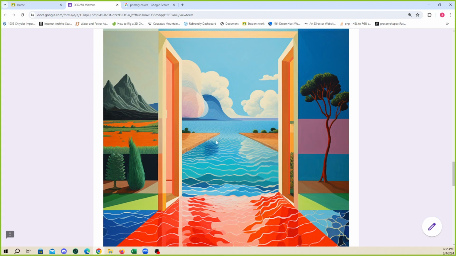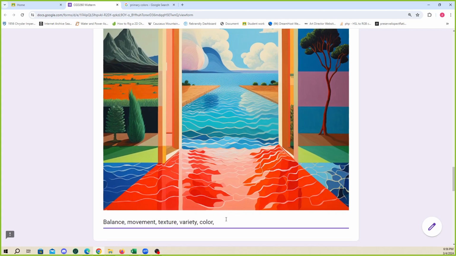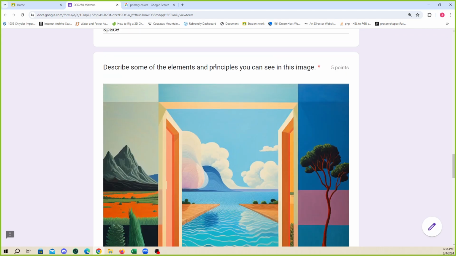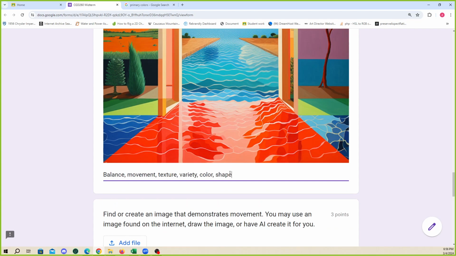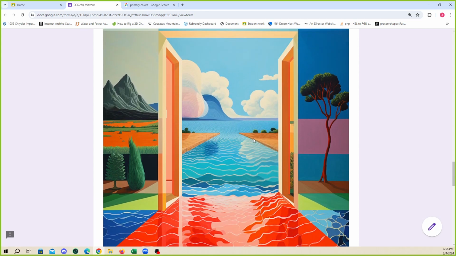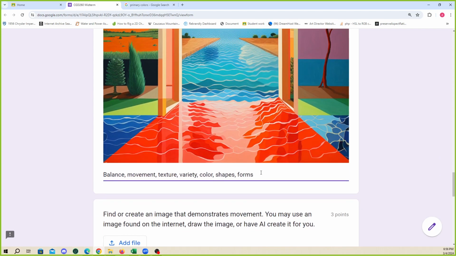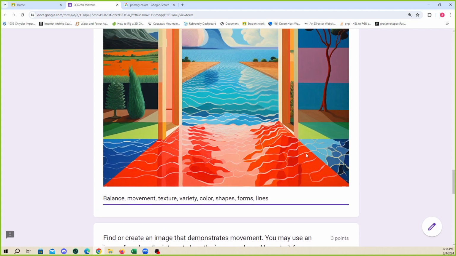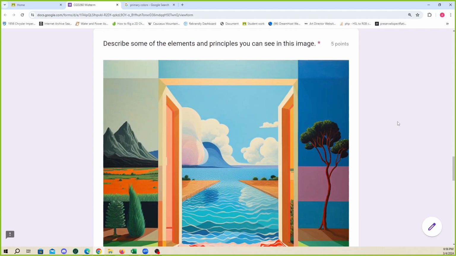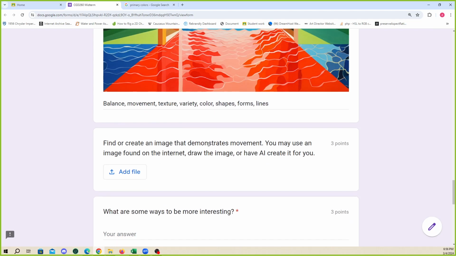Yeah, we got shapes, forms. I mean, we could list everything. Lines. There's some lines. I mean, this one, just list a bunch of stuff. I'll count it correct. And the only way you could get this wrong is if you left it blank.